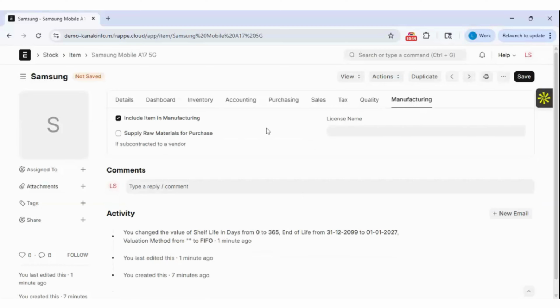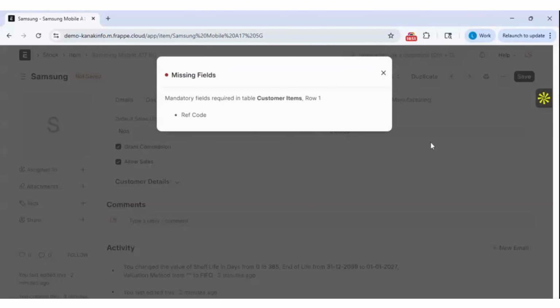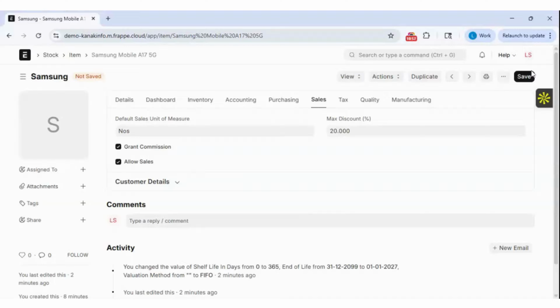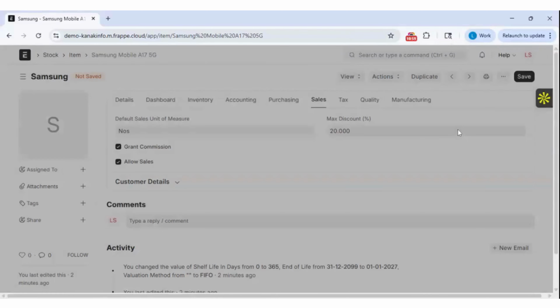Then lastly is the manufacturing. Are we going for manufacturing? Should we include this item? Shall we just supply raw materials for purchase? If it has any license name, we can mention that one. That way we are done with this item master creation in ERPNext.